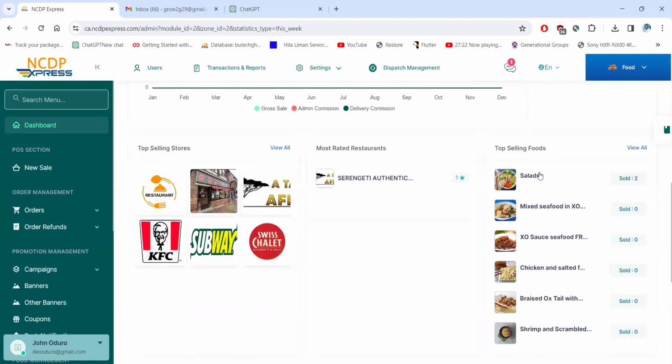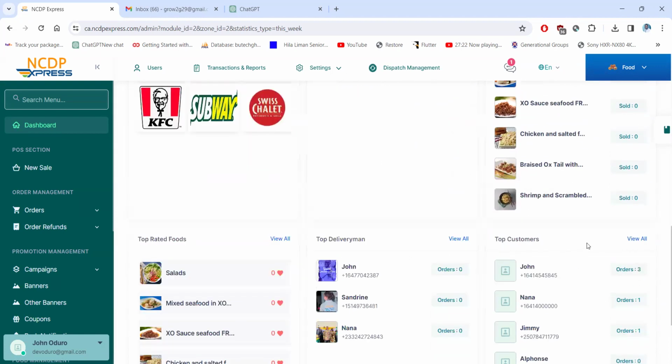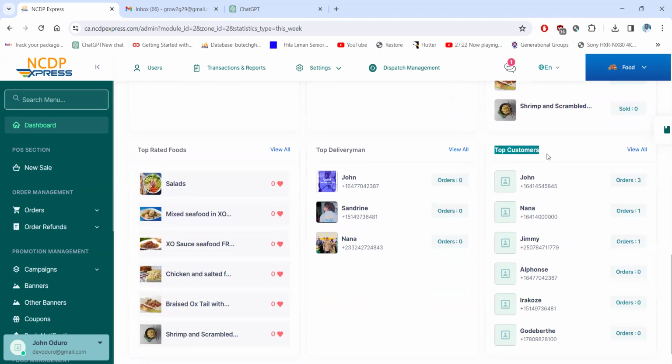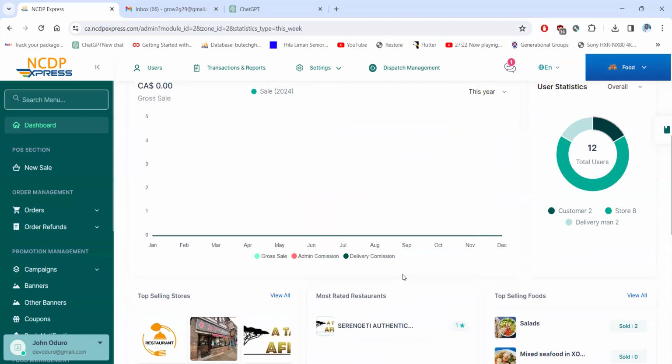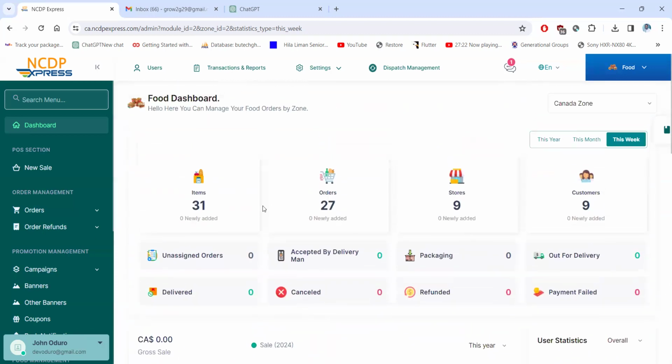So I can see that salad is one of the top food. Two times I can see, and then I can see customers, total number of customers, the top customers. I can see John, the number and all that, 3 orders and all that. So this will give us an idea of how the system is being used. So basically, I said this is a dashboard, the food dashboard.